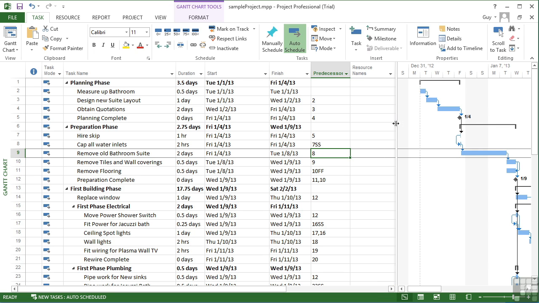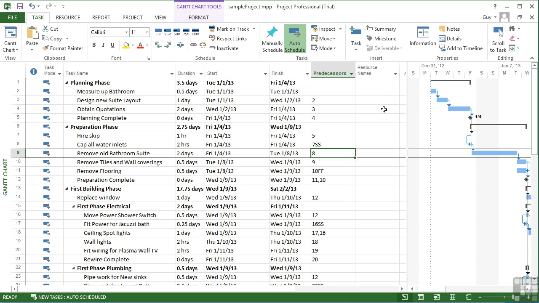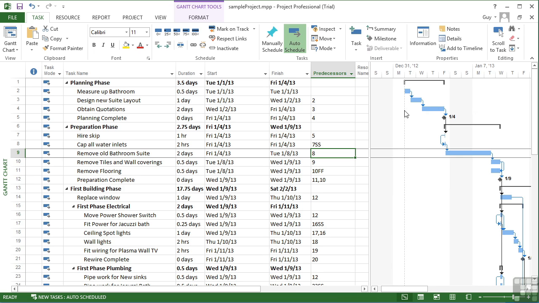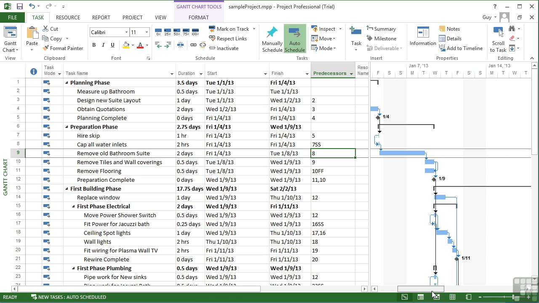I just widen slightly because I've widened the predecessors column. The resource name column shows the resources that are attached to a particular task. Now, in this example, we have no resources attached, which is lucky, so we don't actually need to see that column. On the right of the table is the Gantt chart, G-A-N-T-T, Gantt chart.